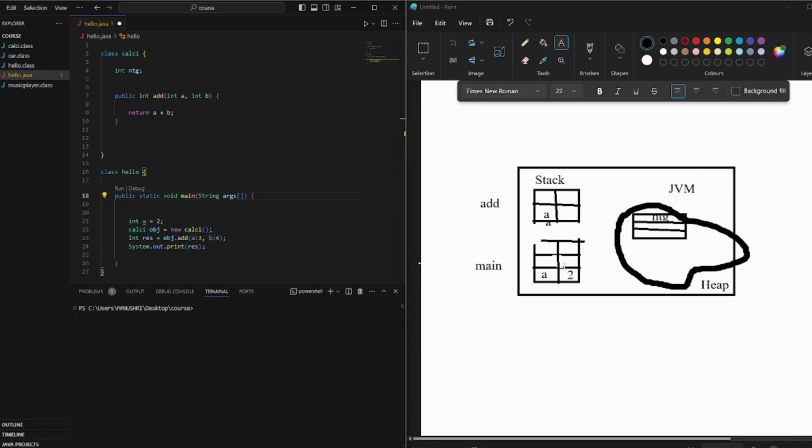Now let's talk about this obj. Now what is this obj? Obj is the object which we have created. Okay, now how does this one get stored? So obj is known as a reference variable. So we have seen about local variable, instance variable. Now where does this reference variable get stored? Of course, reference variable will also be stored here inside the stack.